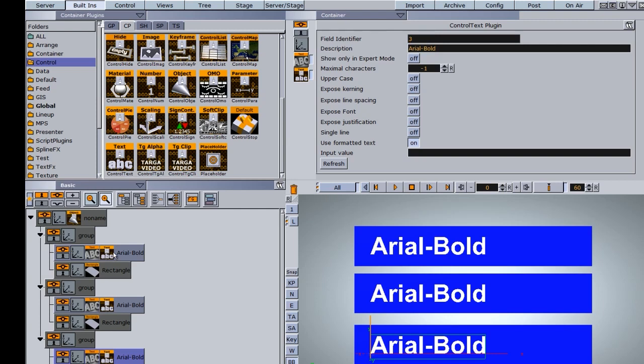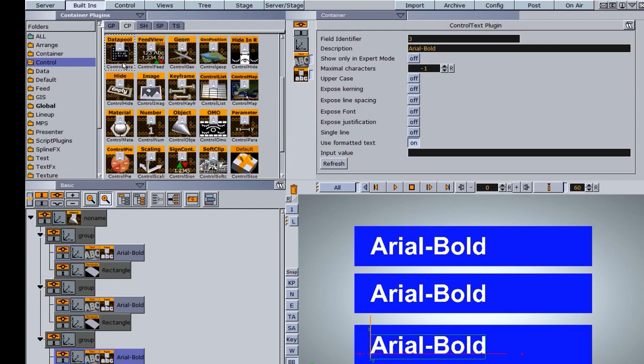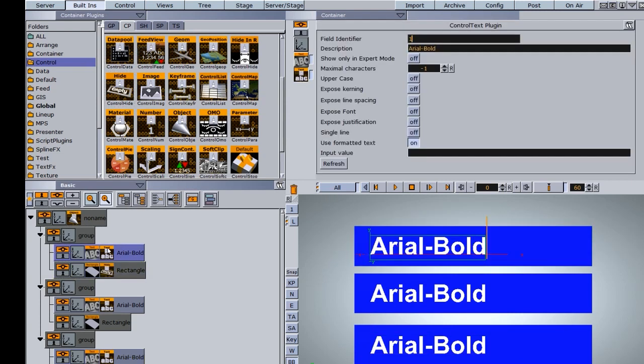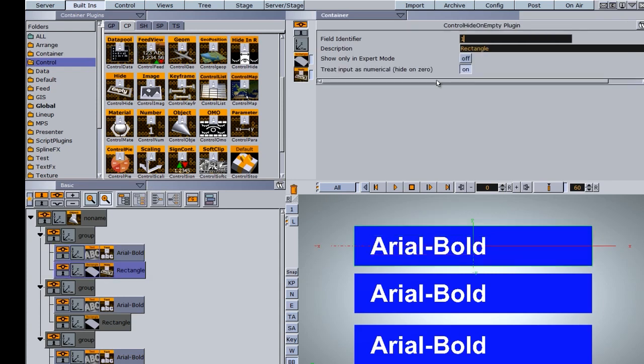Now I want the ability to hide this rectangle if there's no text in the box. So I'm going to use this Control Hide On Empty again. I'm going to slide this down onto the rectangle. And again, since this is our first text group and our field identifier is set to 1 on this one, I'm going to set this field identifier for our Hide On Empty to 1 as well. I'm going to turn the Treat Numerical Value off.